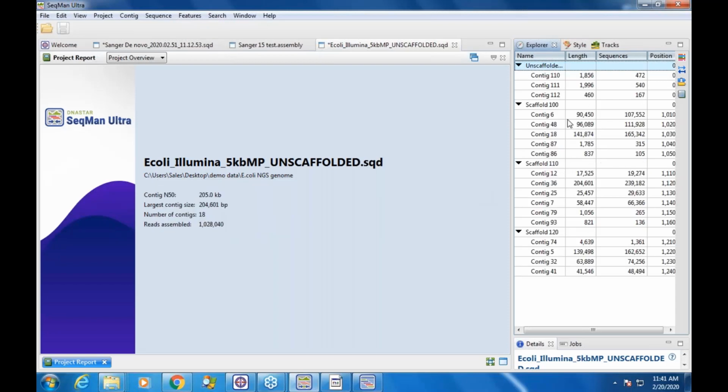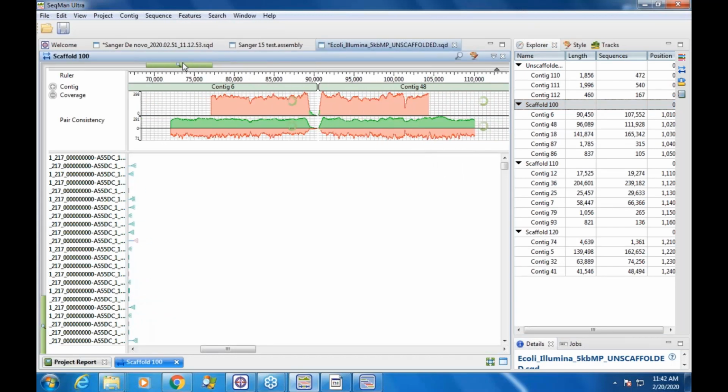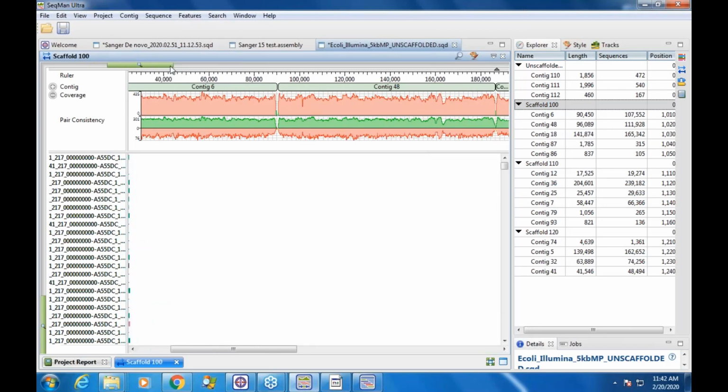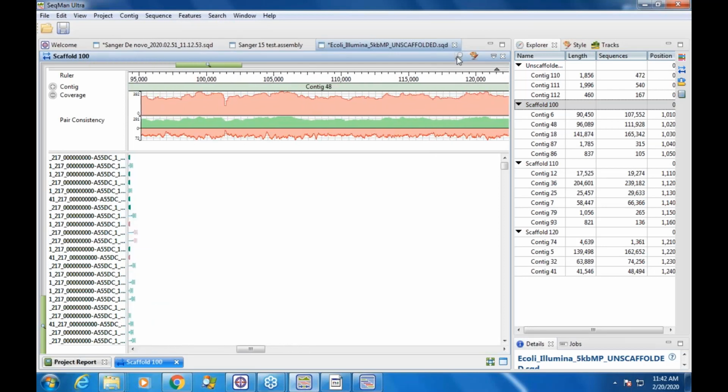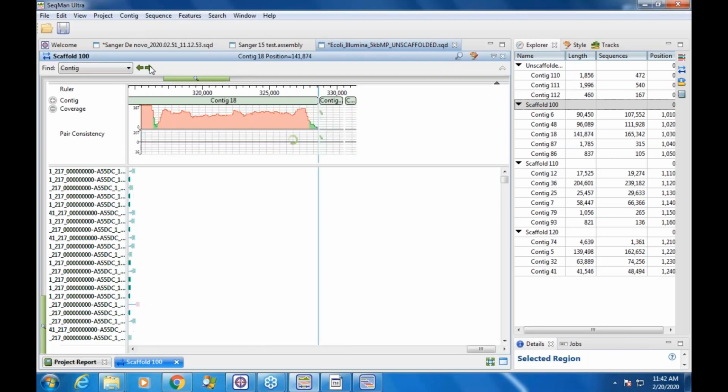And so now I have scaffolds, and I can double click there or use this icon that's a scaffold icon, right? And now I get a view that is a lot easier to navigate. I can zoom using a zoom slider, right? And I can find gaps, again, using my search. I can go from contig edge to contig edge, very easily go and investigate areas in this assembly.